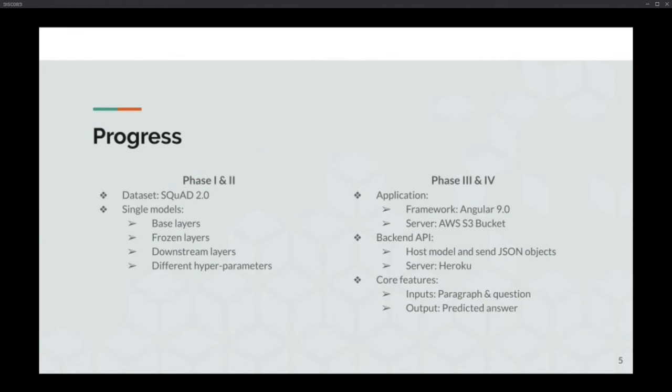When it comes to our progress, the way we split it up was basically one half was phase 1 and 2, and the other was phase 3 and 4. For phase 1, we worked with the SQuAD 2.0 dataset, the Stanford Question Answering Dataset. We had single models, base layers, frozen layers, downstream layers, and different hyperparameters when we were tuning our model.